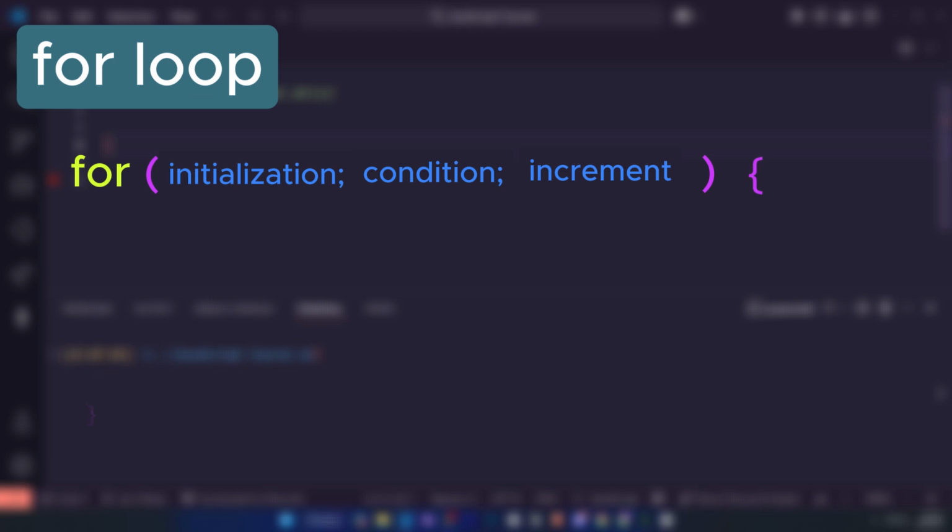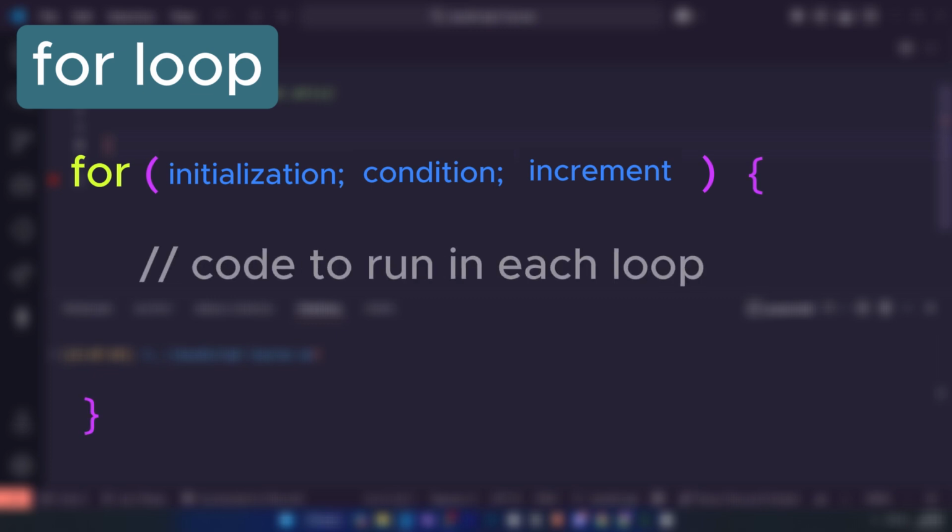Here is the basic structure of a for loop: for, then open brackets, and under those brackets, initialization, then condition, and then increment. Then we'll open the curly brackets, and under those brackets we will write the code to run in each loop. Now let me explain this step by step.